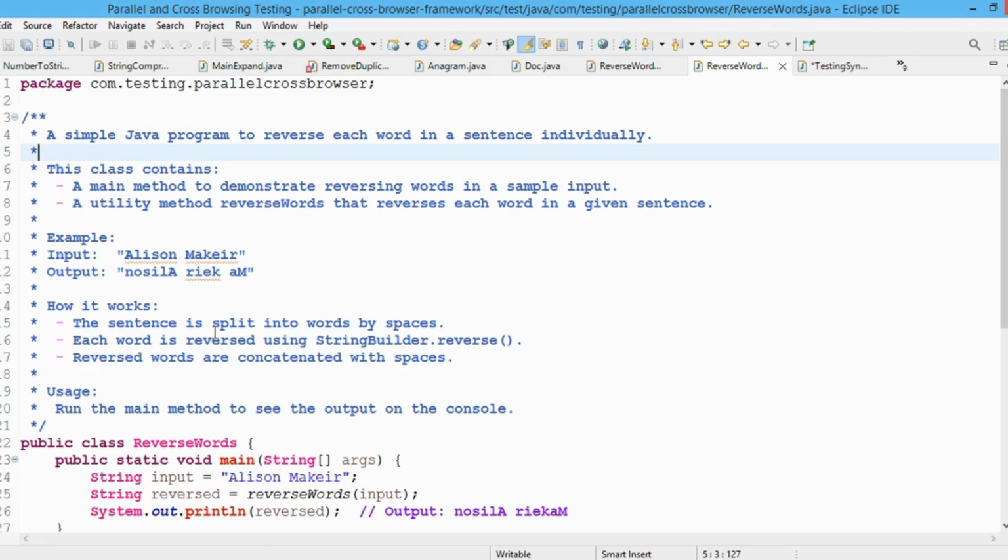So how does it work? The sentence is going to be split into words by spaces, and each word is reversed using StringBuilder dot reverse. And the reversed words are concatenated with spaces. And usage is like we are going to run the main method to see the output on the console.